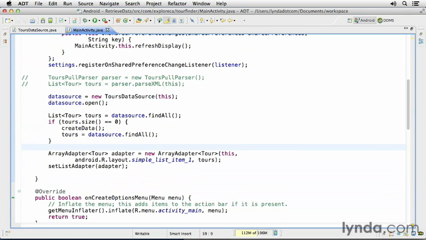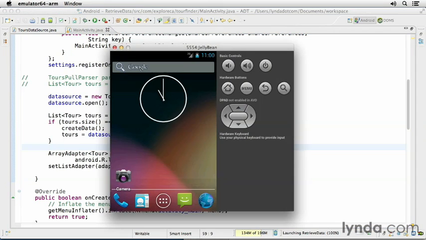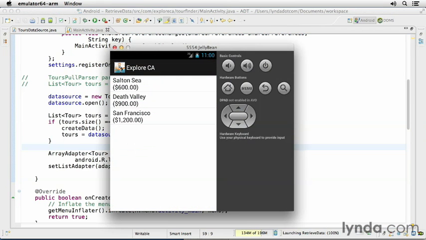I already have the code to create an array adapter and then to pass in the list of tours and display it on the screen. So let's see how we did. I'll run the application in the emulator. If this is the first time the application is run, it'll create the data, and if it's not the first time, it'll just read the existing data. And there's the result. The 3 tours that I created displayed on the screen instead of the data that was retrieved from the XML file.